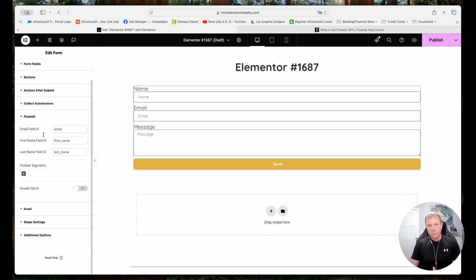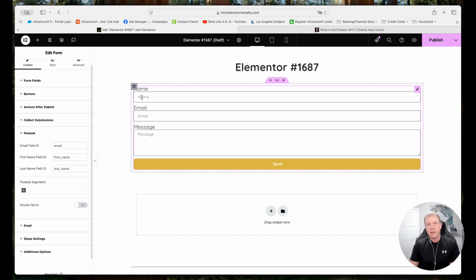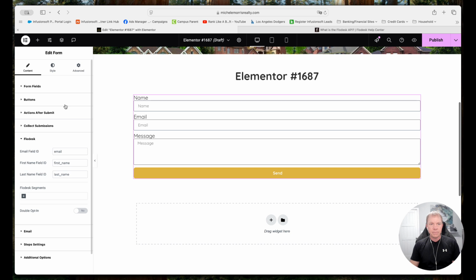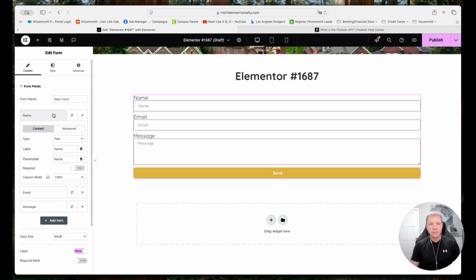And now it's telling me which fields are which. So now if you notice here, we have email field as email, first name, and last name. So FloDesk has it broken up into first name, last name. And we do recommend that as a standard practice. So we have name, email, and a message. So for name, I'm going to go back up here to form fields. And I'm going to call this one first name. Okay, and then we'll just say first name. All right, so we got first name.